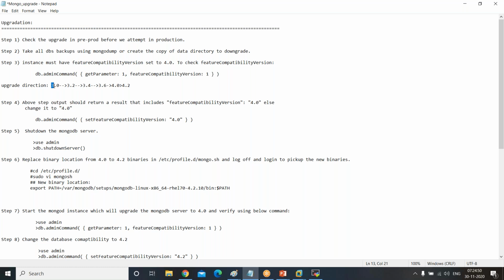Here in Mongo, 3.0 to 3.2 only, 3.2 to 3.4, 3.4 to 3.6, 3.6 to 4.0. These many stages you have to pass through. If you use the method I'm telling today, I don't have that much time, and I directly want to come to the latest version, that also you can do, but you need rigorous testing of all your applications. First, in the pre-prod we will build a 4.2 server, and then we will restore all databases into 4.2. Our job is that simple, guys.